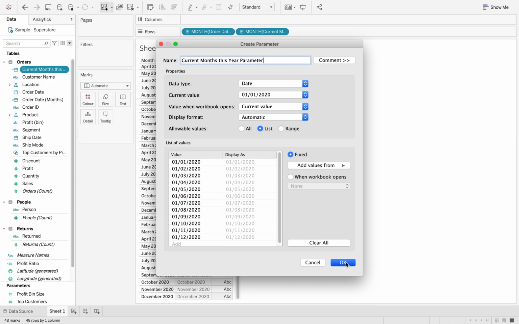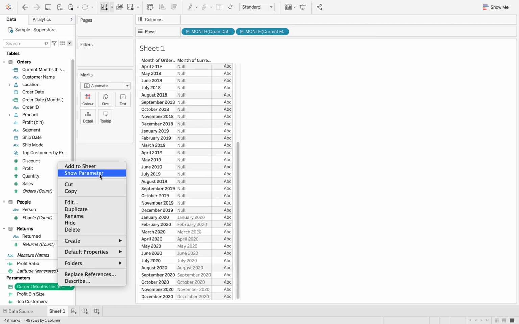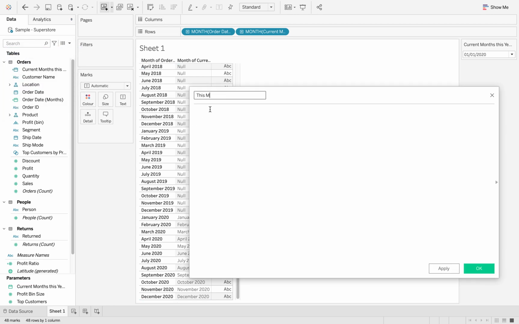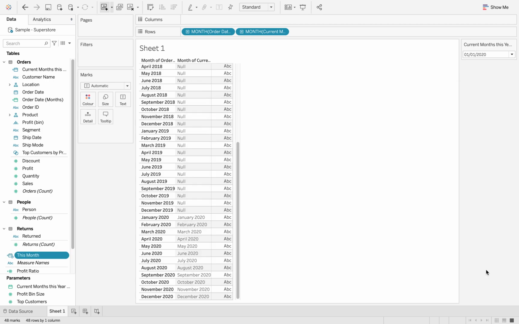So what we can do is I'm just going to create that parameter anyway, and I'm going to create a new calculated field and just call it this month. And again, we're just going to do the date trunc month of today. That's all we need, and I'm going to click OK. As you can see, it's just down here at the bottom. Again, I'm just going to make that a date.